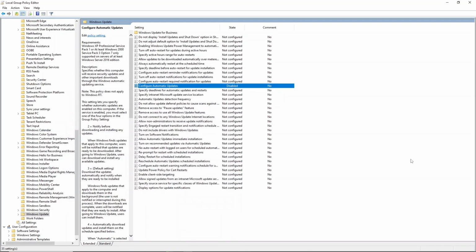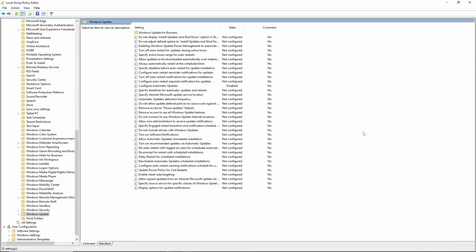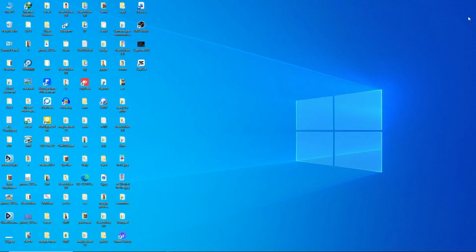Now Windows will stop downloading and installing updates automatically. Please note that Group Policy Editor is only available on Windows Pro, Enterprise, and Education editions.